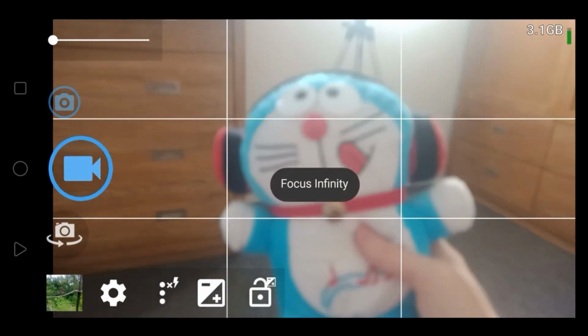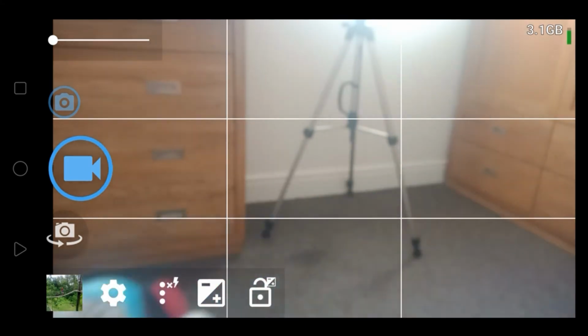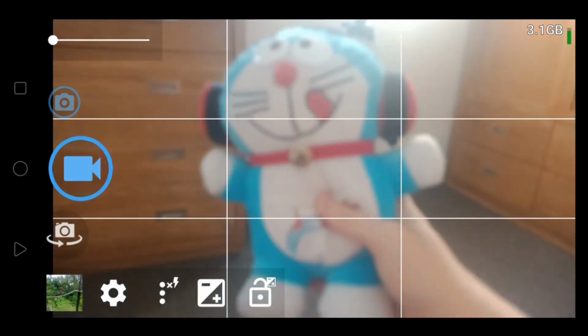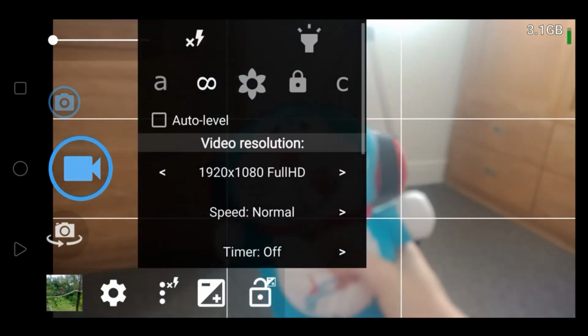Also, we could press this one, focus infinity. Again, that's for very, very distant focus. It doesn't focus things up close. So I guess for landscapes, you would use that.